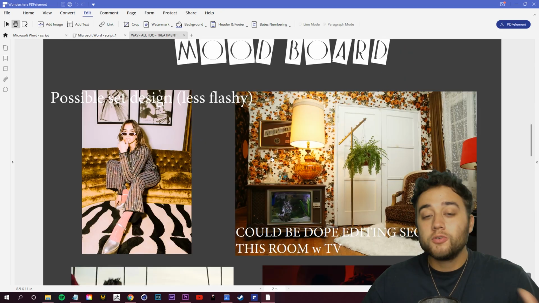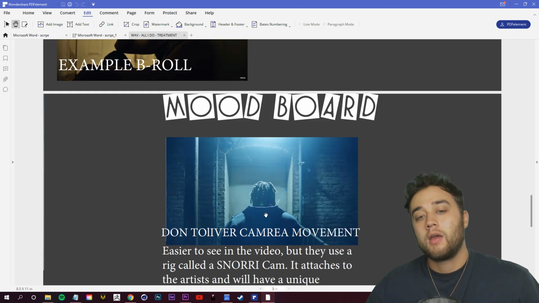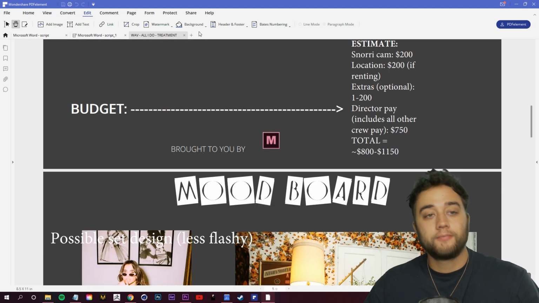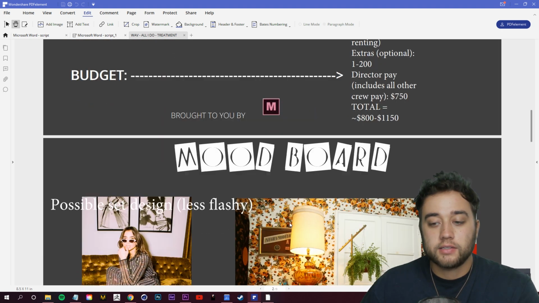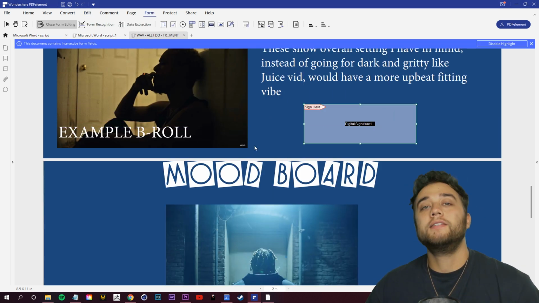For those of you that are music video directors, this is also a great tool for creating your video treatments. As you can see, I've been going through this here. I could change around the background colors in a second. Say I wanted to add a spot for a signature for the client to sign off, as easy as that.